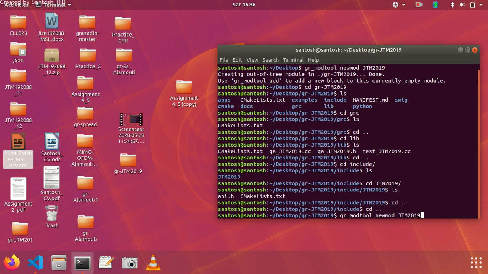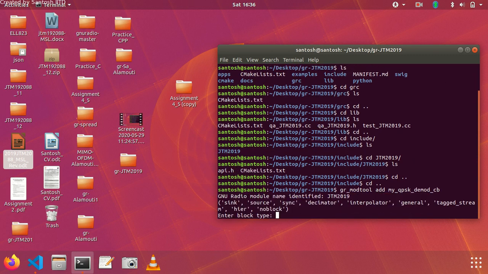So newmod is there, and there is an example in the GNU Radio block creation tutorial. I'm taking that example only. So: gr_modtool add my_qpsk_demodulator. This is the name of the block. You can give any name, whatever name you want. I'm creating this block, so now the process of creating the block has started.